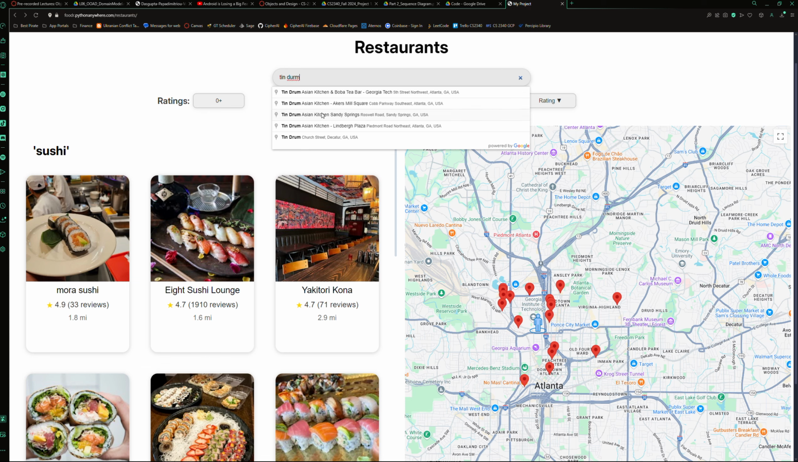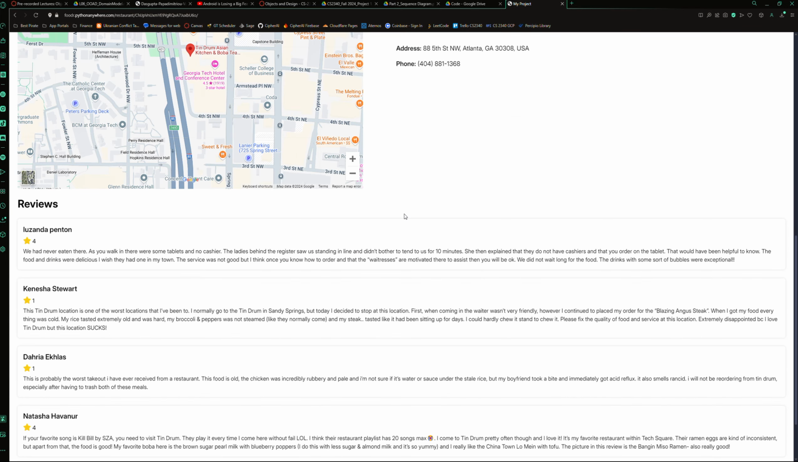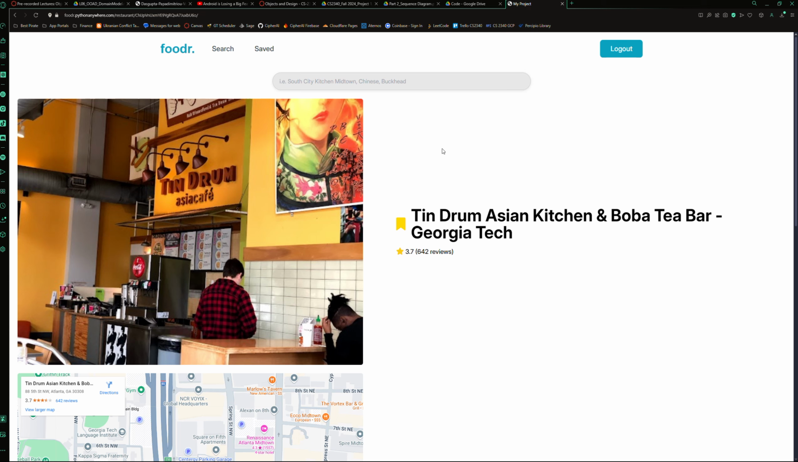Now, the cool thing is when you actually click on these suggestions, so let's say we are going to go to the one on Tech Square. If you click on that, it'll directly bring you to the details page, which is pretty neat. It skips the entire process of going through the search page, clicking on map markers or the restaurant card to get to the details page.